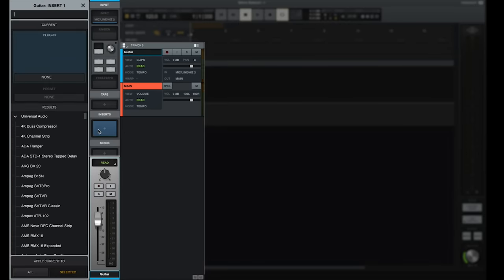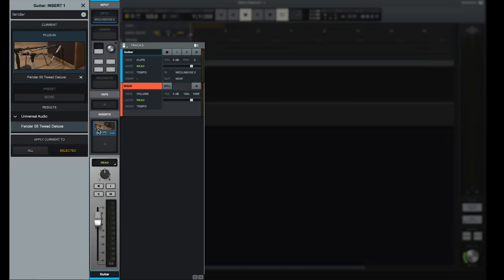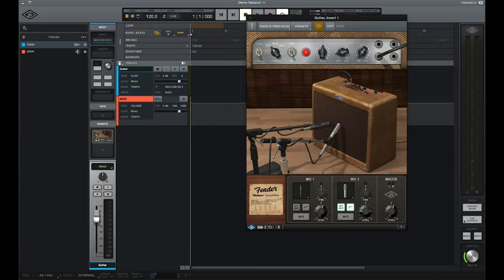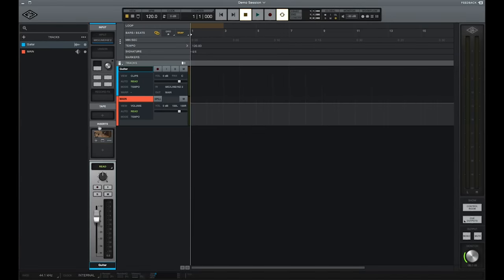I can then click on the Input field and use the browser to assign an input, and if I click on an Insert slot, I can use the browser to search and load plugins. You'll learn all of the functions of the focus browser as we go, but for now let's move on and check out the control bar.